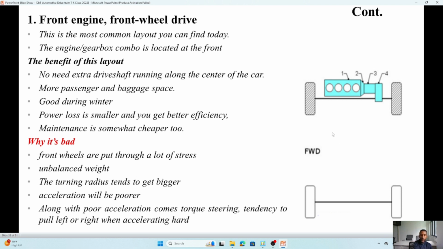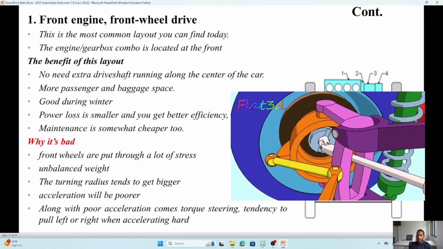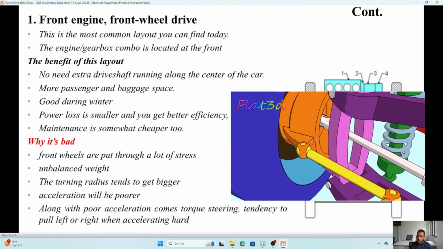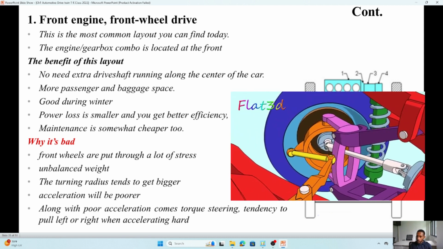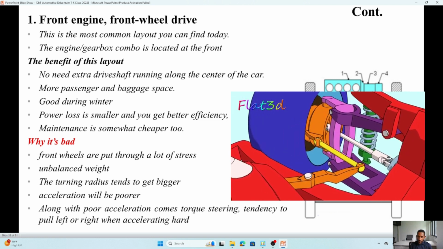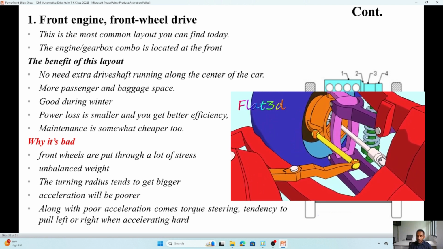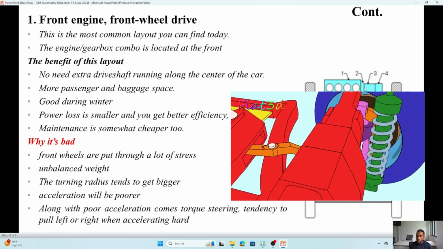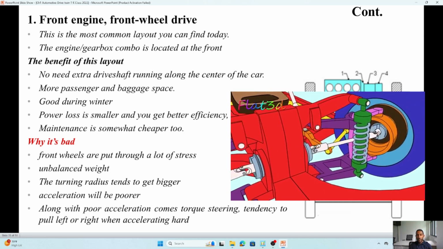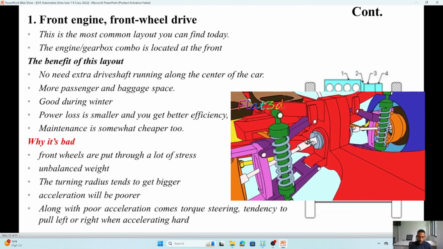What is bad about this drivetrain arrangement? If our vehicle is front engine front wheel drive, almost the center of gravity of the vehicle will be at the front, because we don't have any heavy component at the rear. So this will be one disadvantage. Too much load will be on the front wheel. The turning, look, the load of the engine, the steering effect, the traction effect: these three effects will be stressed on the front wheel. So that will be one disadvantage. The unbalance of weight will be the factor.